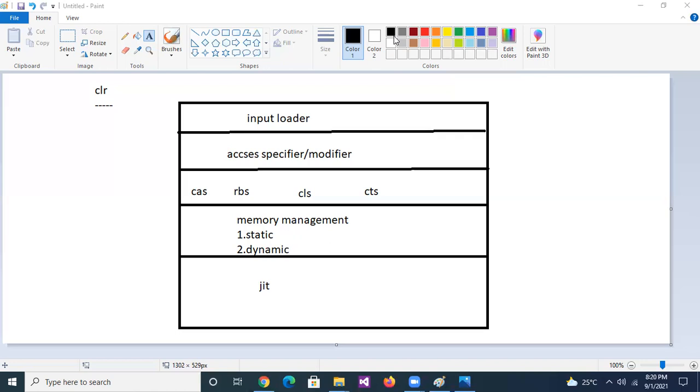Next, JIT compiler. Just-in-time compiler is used to convert MSIL code into the output code. Output code means the .exe file. Understand? So first we have to understand the compiling structure. Then we have to understand the CLR architecture. This is also part of the compilation only.